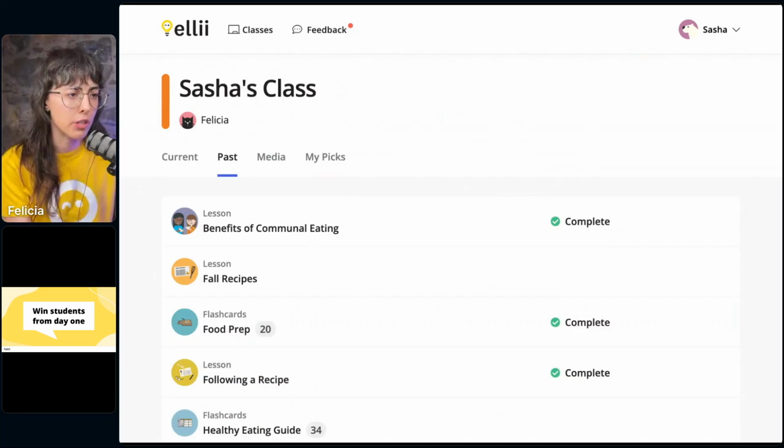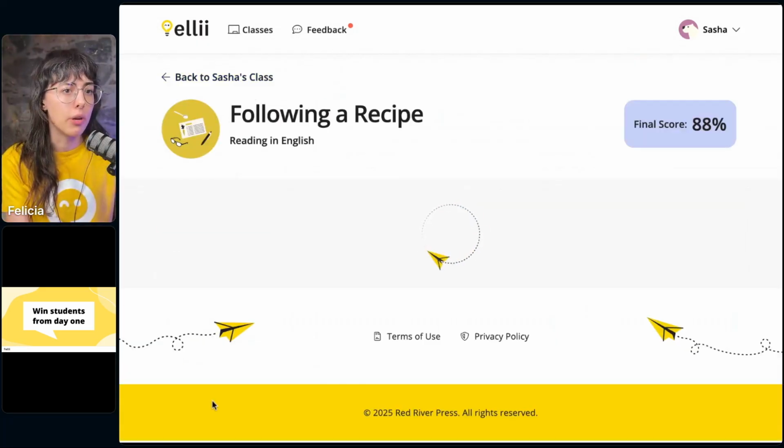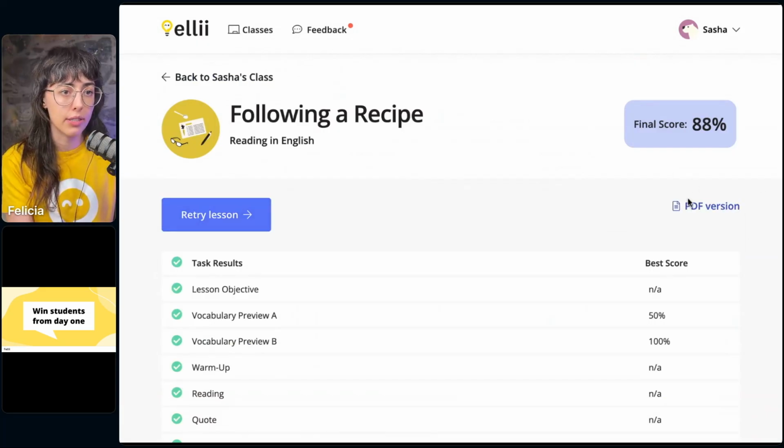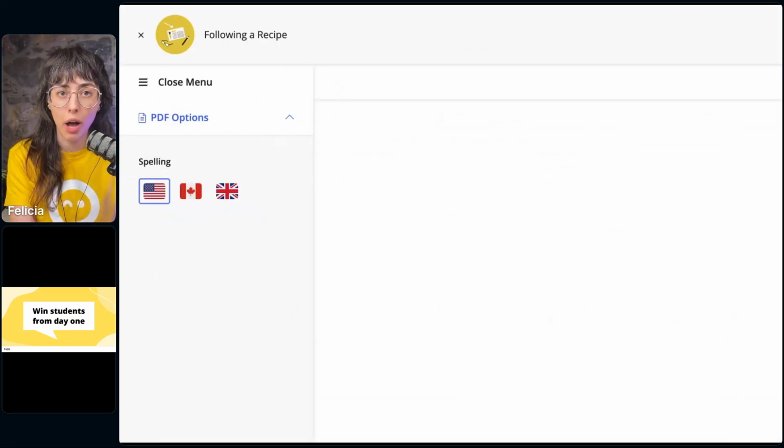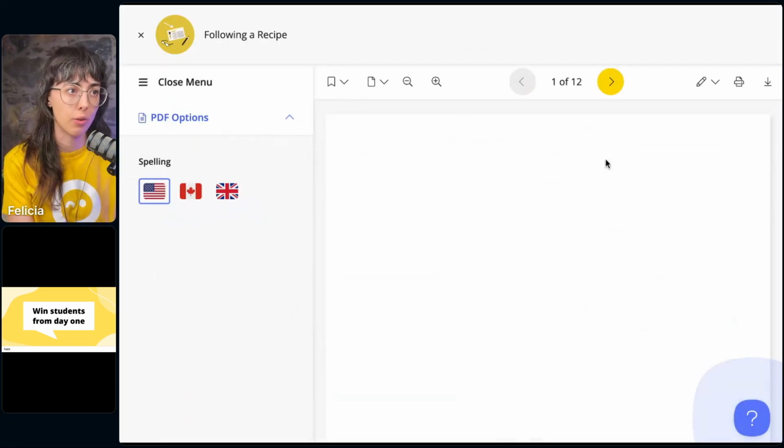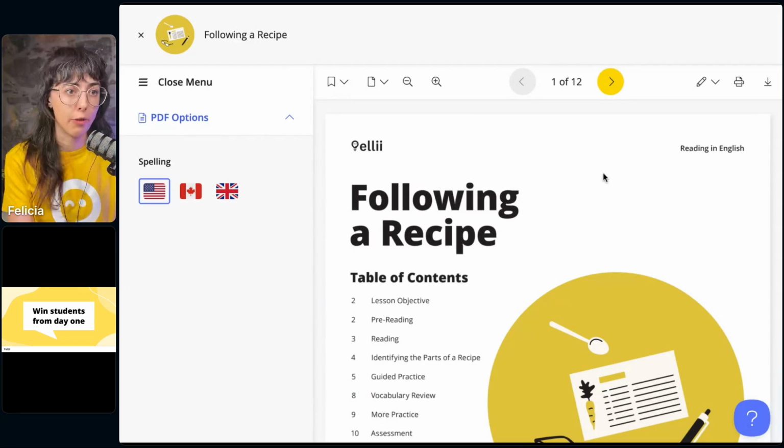I should also maybe mention really quickly, if any lesson does have a PDF version, a lot of our lessons do have a PDF version. They can find that PDF version as well, and they can save and download that. So that's also very, very valuable for them.